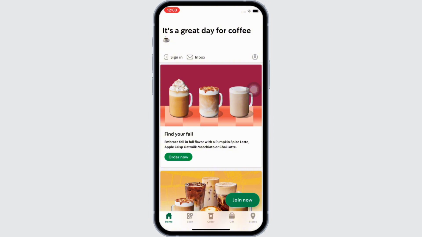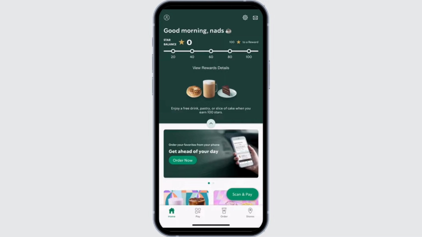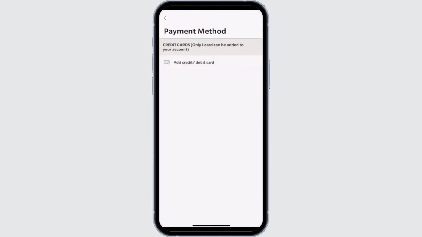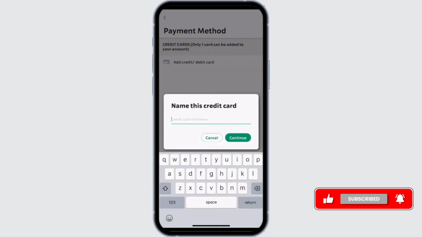Once signed in, in order to add your payment method on Starbucks app, tap on your profile icon on the top left of your screen and you will be led to the menu of Starbucks. Here, tap on the payment methods option. You will further see the option for add credit or debit card option. Tap on that. In the pop-up that appears, name the card and tap on the continue button.